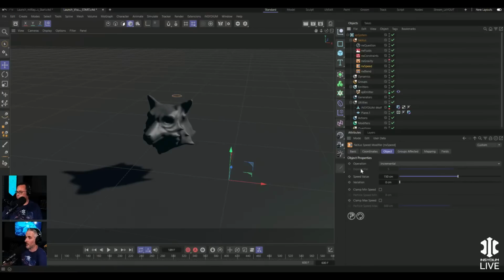To do that, I'm going to change the operation in the speed modifier to acceleration, but I'm going to turn this exponential off, so there's no acceleration. If we hit play, nothing has changed. But the reason we've brought this in is we're going to take advantage of this clamping of the maximum speed.